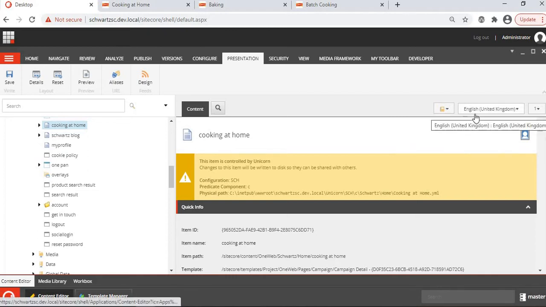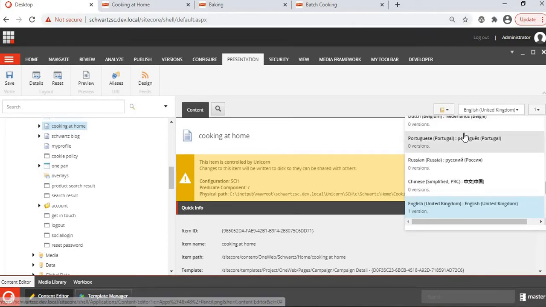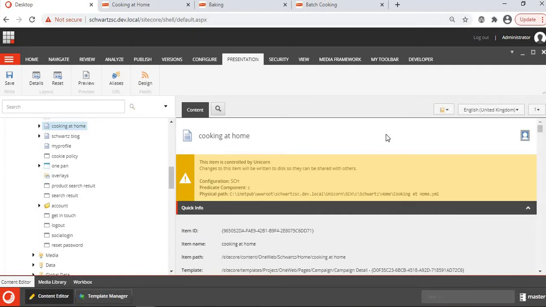that the language should be English United Kingdom. If it's not, then please change the language. Please click on the button and change the language to English United Kingdom.